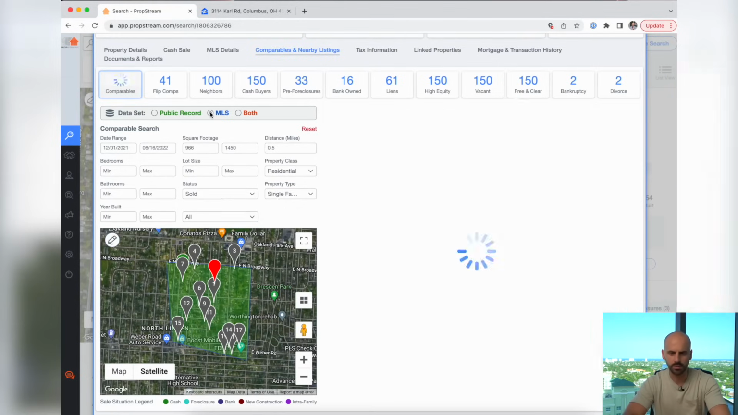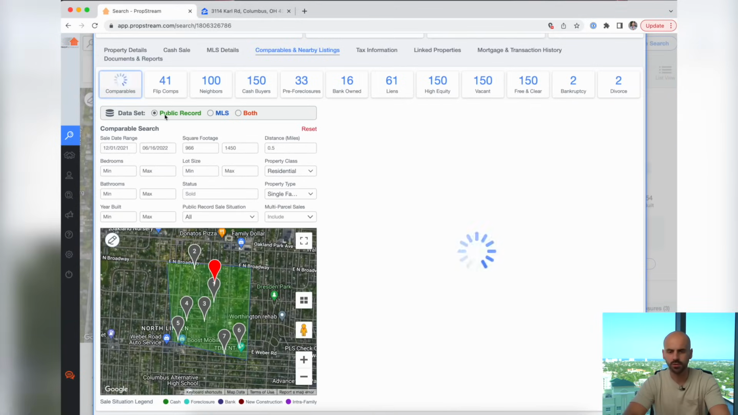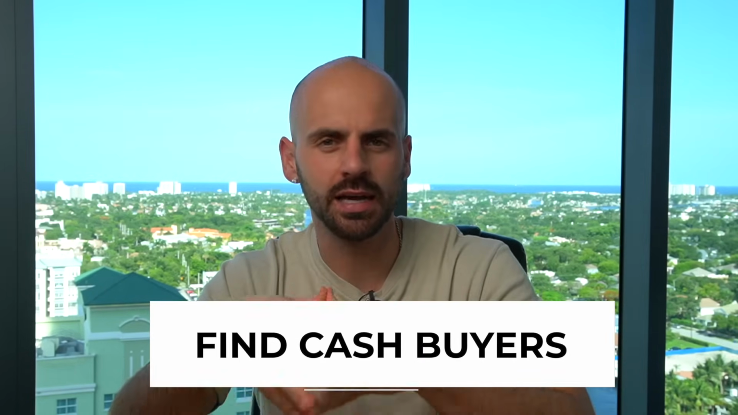So if you want to pull up the MLS information, it will pull up right here, which is usually the best data to use. But for whatever reason, if you don't have the MLS, you can use the public record information as well. And the third thing that I use Propstream for a lot is to find cash buyers, as I mentioned earlier on in this video.